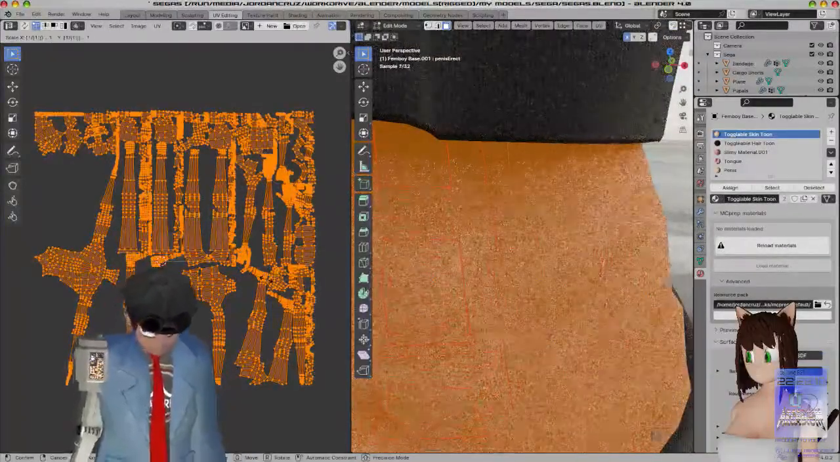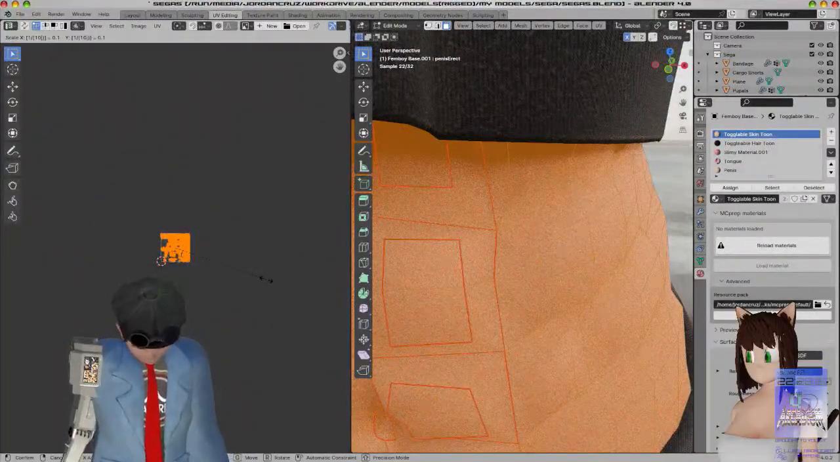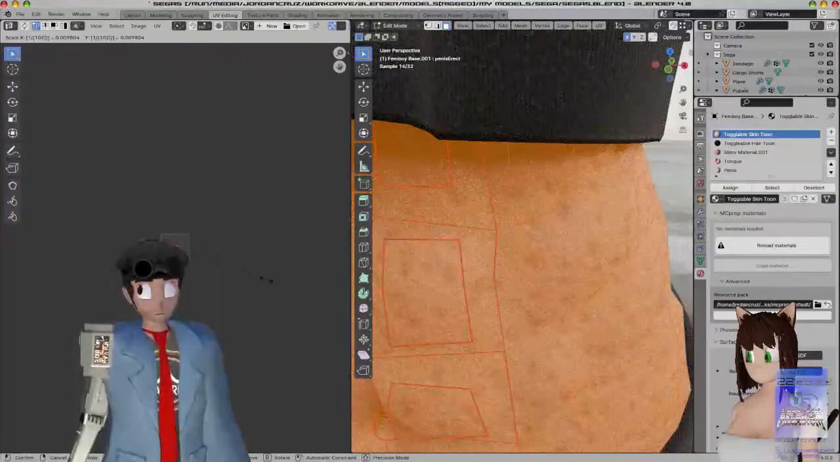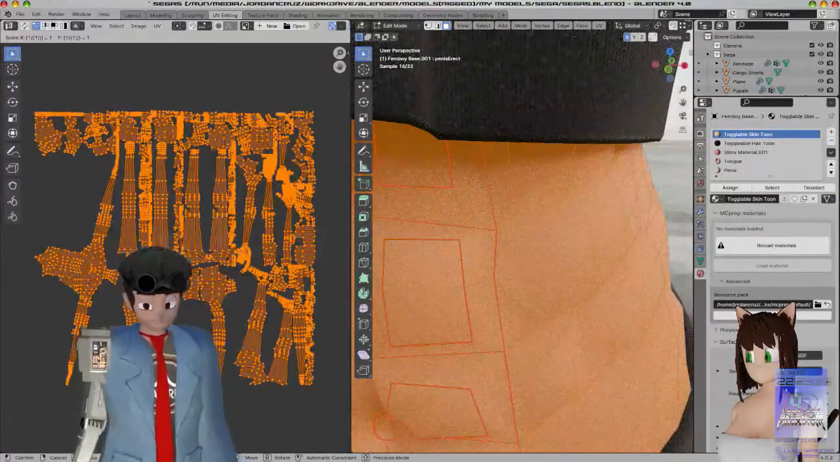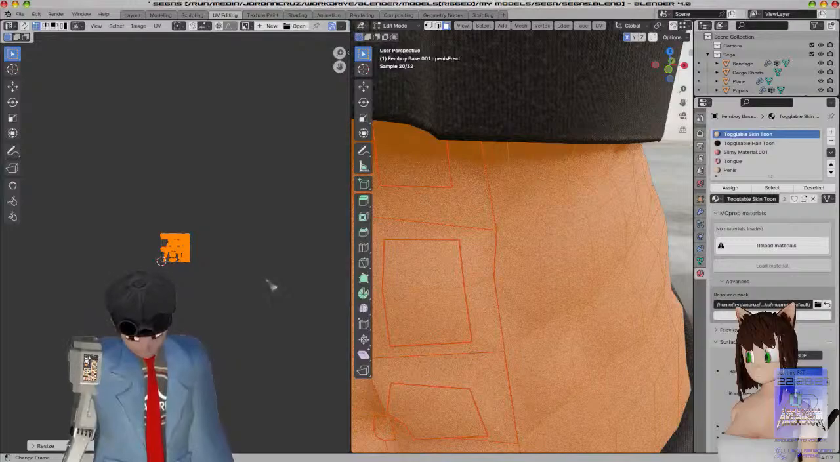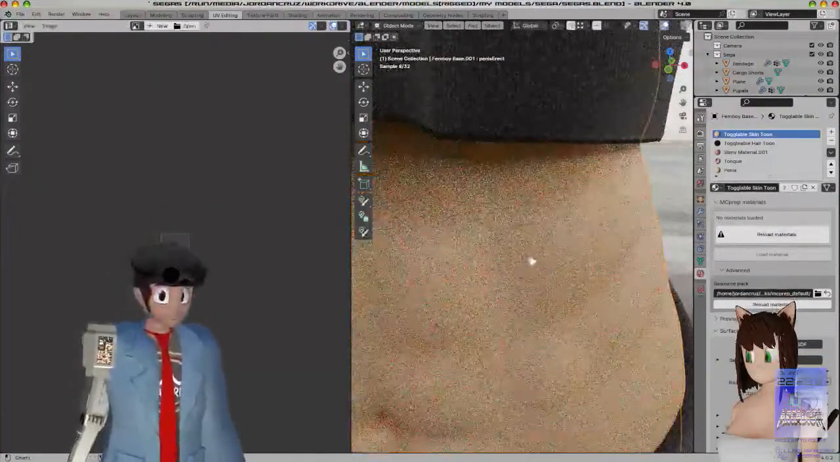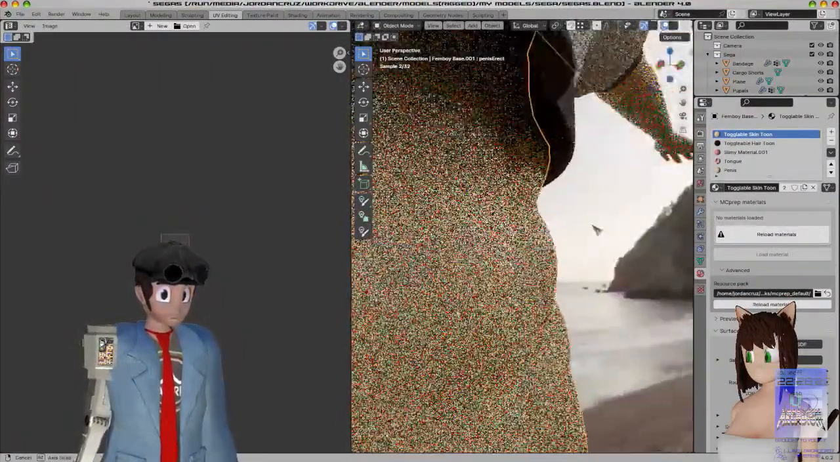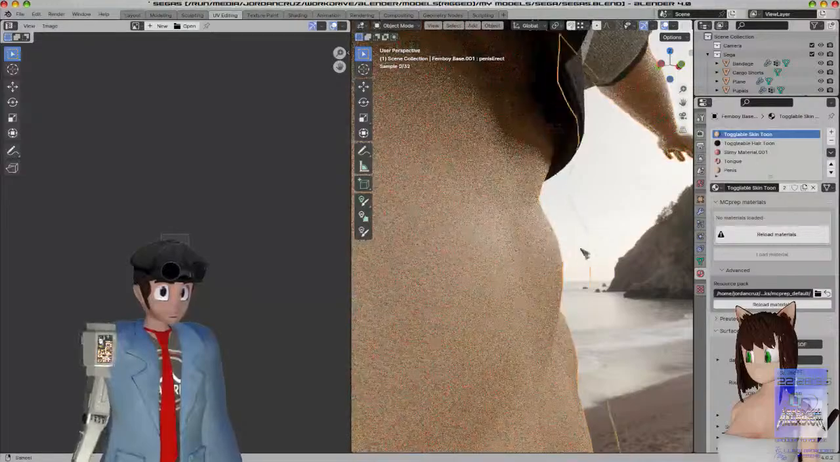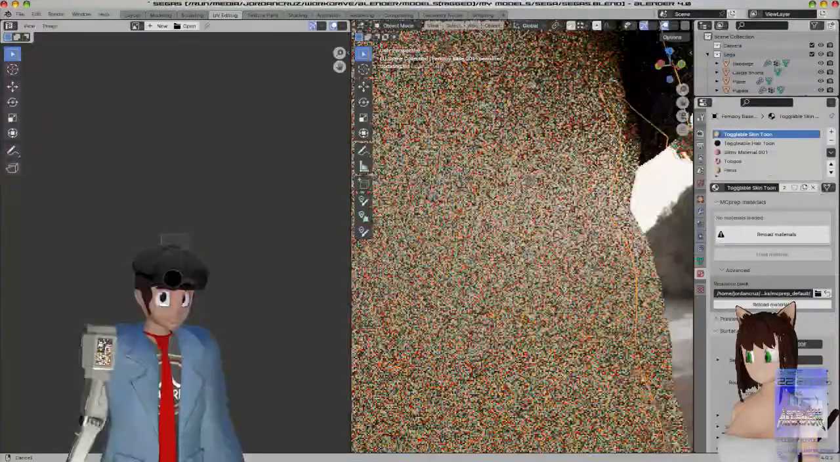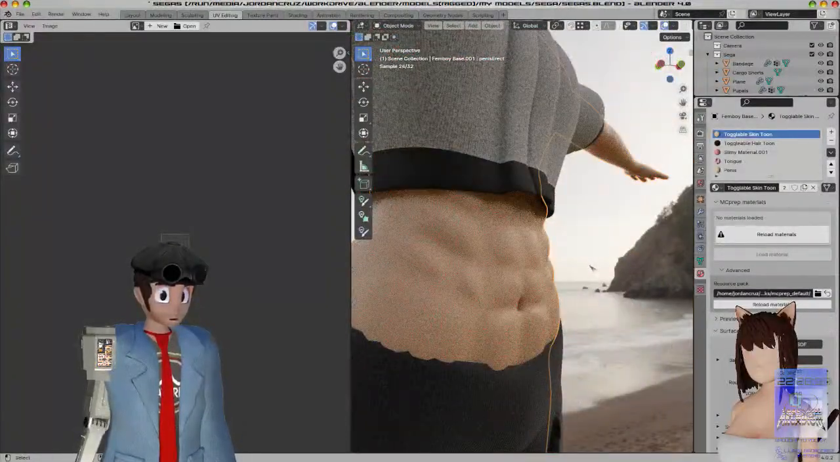Scale divided by 10 times 2. No. Scale 2. Much better, I think. Yeah, because you have to get really close to actually see the pores.